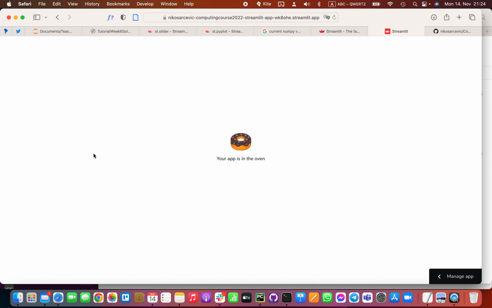Just takes a little bit of time. It should be very quick actually, because this app is not really complicated. We can remove these tabs. Just give it a few more seconds. Should be pretty fast.